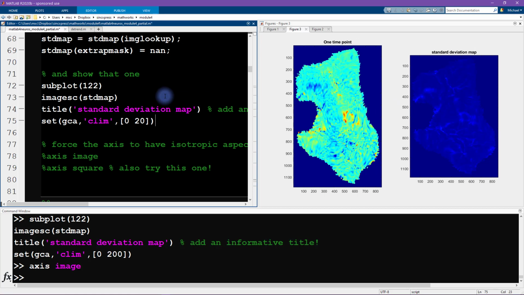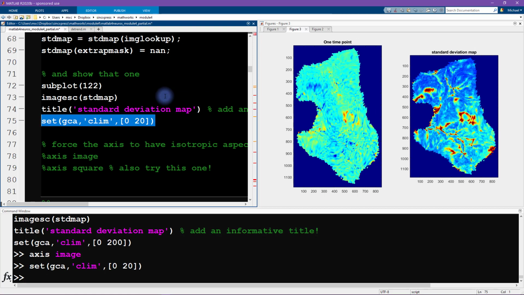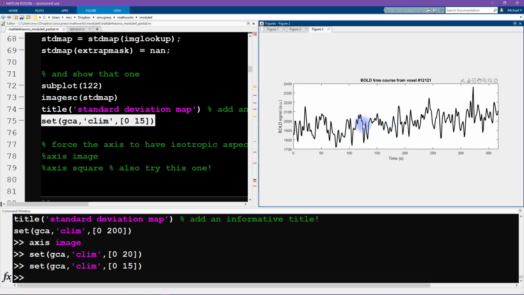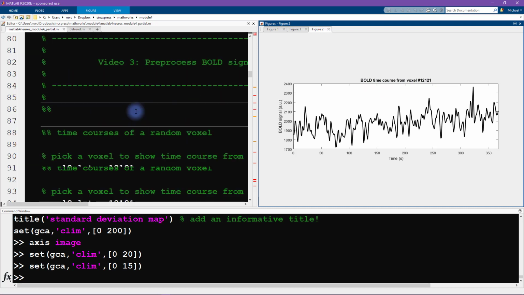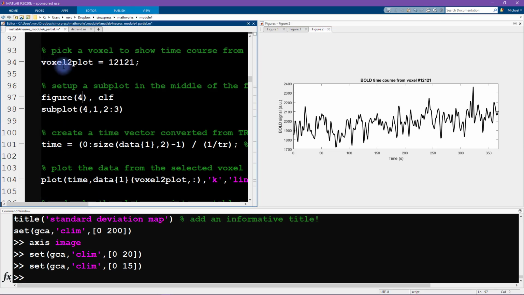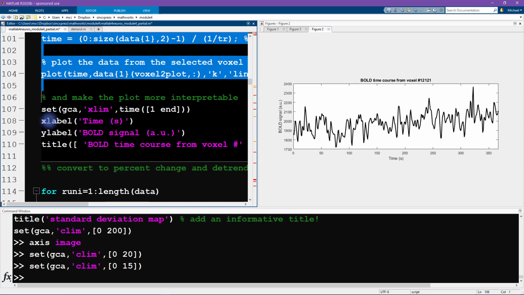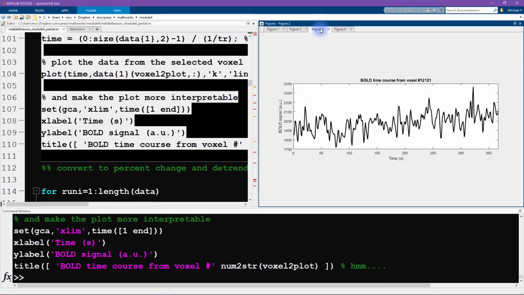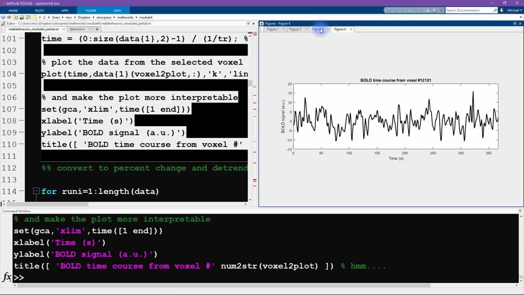So let's see, I forget exactly how I set this in the slides. I think it was maybe a little bit smaller than this. And finally, I want to recreate figure 2 so we can compare the BOLD time course from this same voxel before and after the two signal processing methods. So that was, let's see, that's here. And then of course we want to change this to figure 4. And let's see, I'll run all of this code just like this. And now it's really clear when we go back and forth that there is a trend line that's been removed.